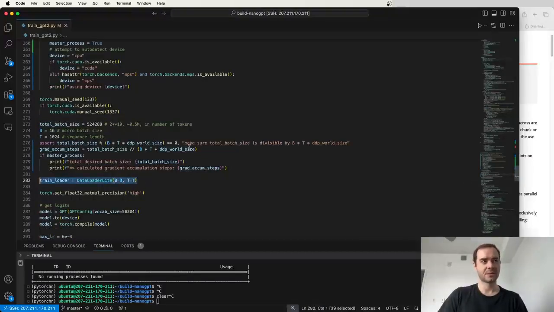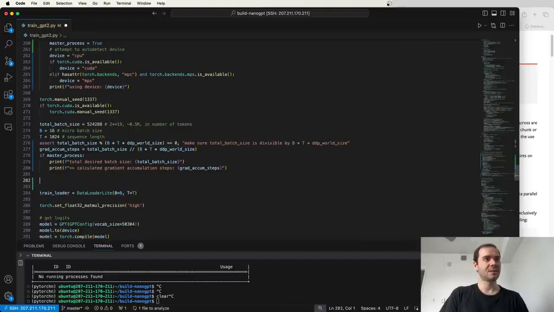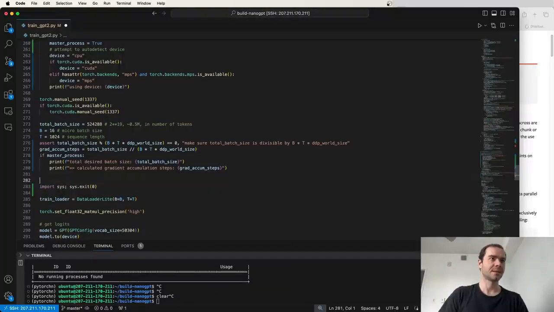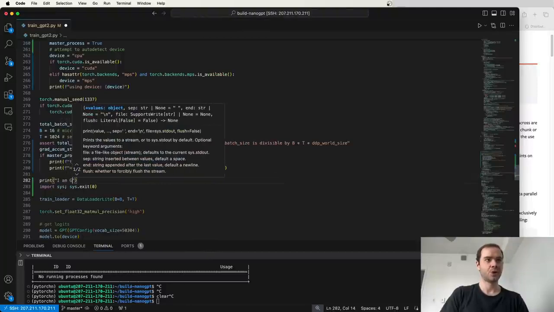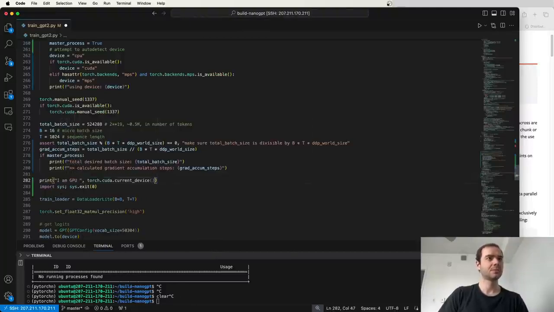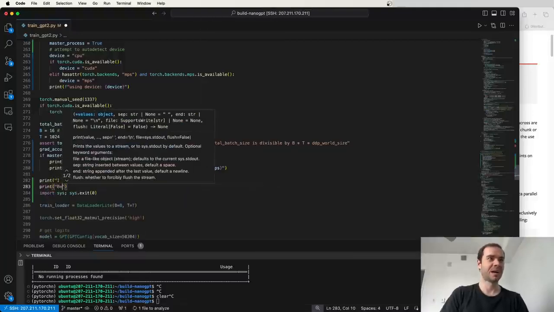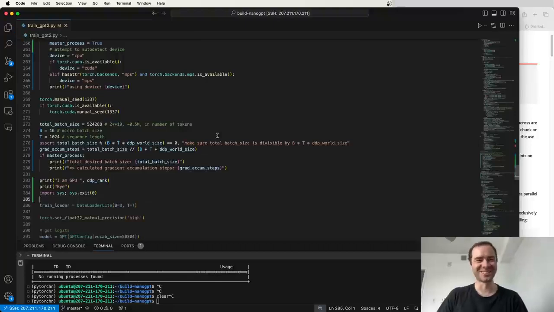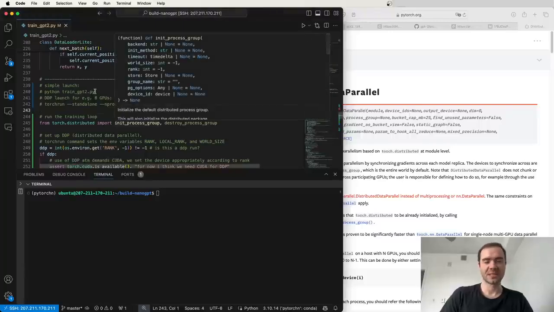Before getting into the data loader, which we're obviously going to have to refactor, maybe at this point we should do some prints and just take it out for a spin and exit at this point. So import sys, and sys.exit, and print I'm GPU, DDP rank, and print bye. Now let's try to run this and see how this works.